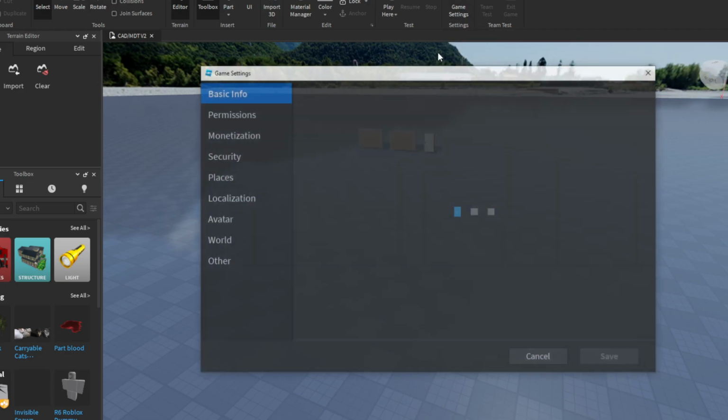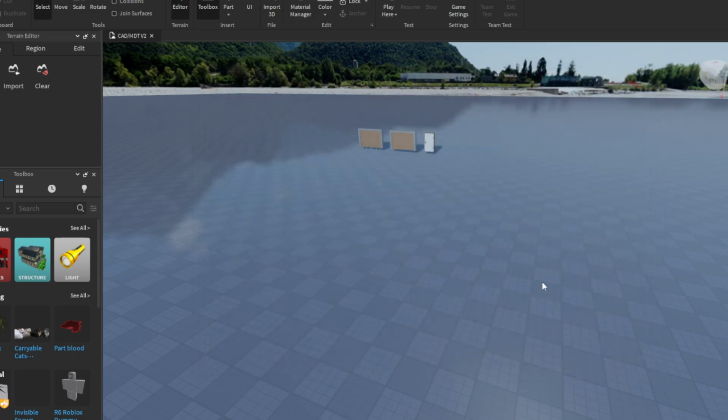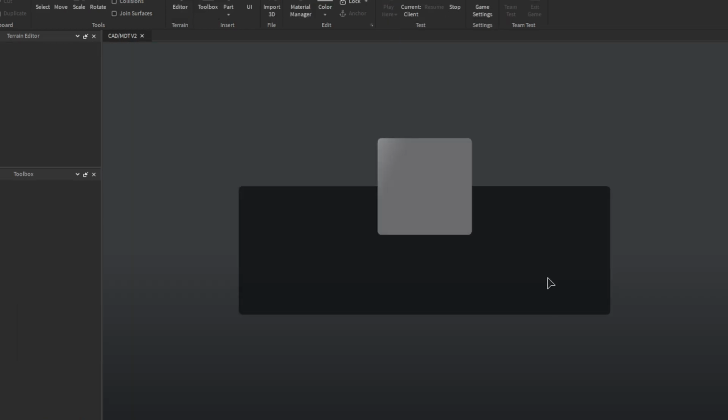Another thing you might want to enable is go to avatar and set your player to R6. Now let's go ahead and test, and our entire system should be working perfectly fine.